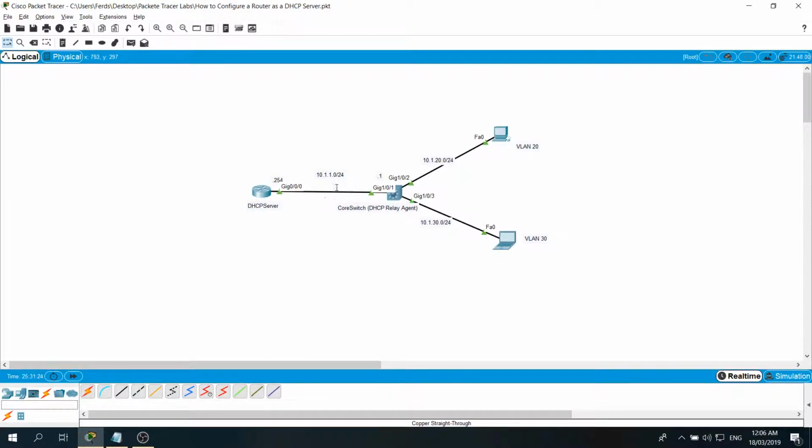and this link belongs to this particular subnet, and of course these subnets here or LANs are both in their own subnets also. So this PC here belongs to VLAN 20, and this laptop here belongs to VLAN 30. And this is the subnet or the network, and this is the network here.